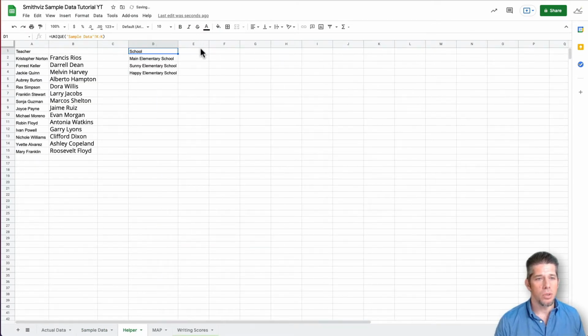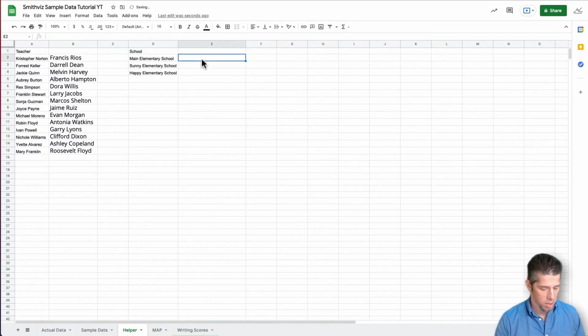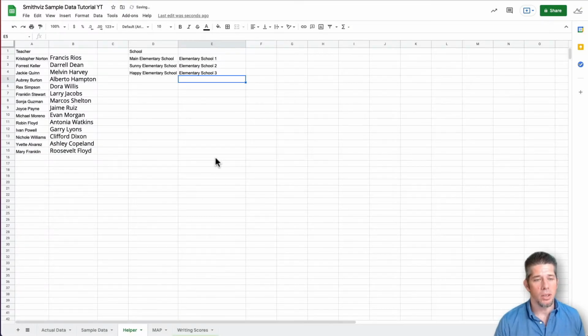So what I'm going to do is, if I have a list of schools that I want to replace that with, that's fine, but I'm going to go ahead and just type something in here. So I'm going to say elementary school 1. Now I can go ahead and do the same VLOOKUP formula that I did with our teacher names, and it will replace that.